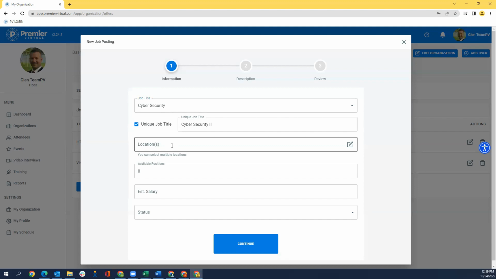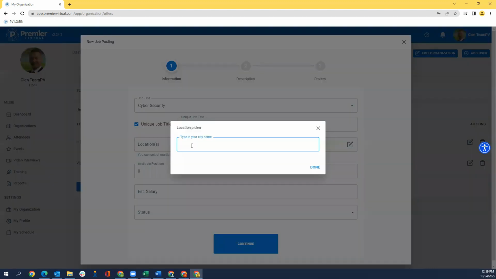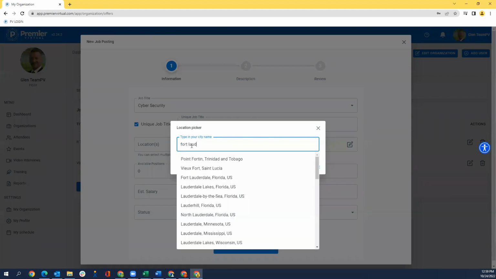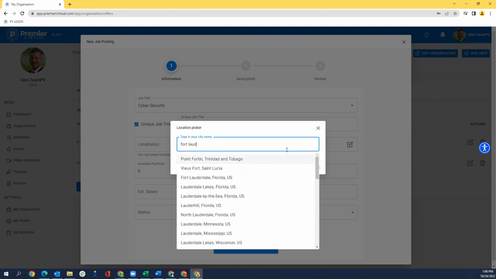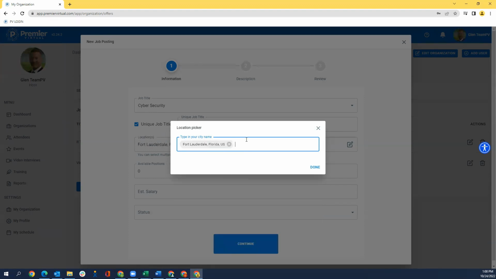Now, under the locations, you'll just click into the locations and you'll type in a city. And you'll start to see that the drop-down box will appear. Now, if you do not see your city in this list, you can go all the way to the bottom, and then you can extend this list out by clicking on Can't Find Your City. You also have the ability here to put in multiple cities.